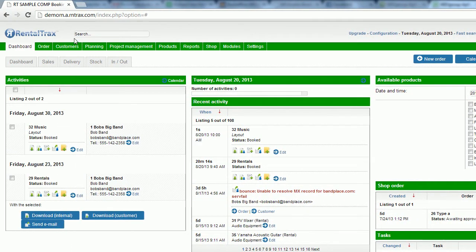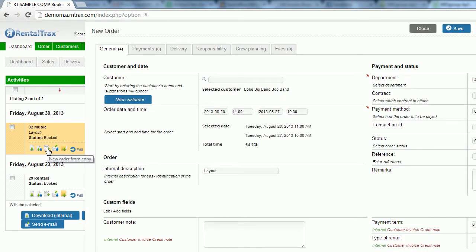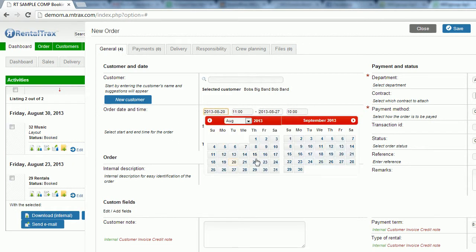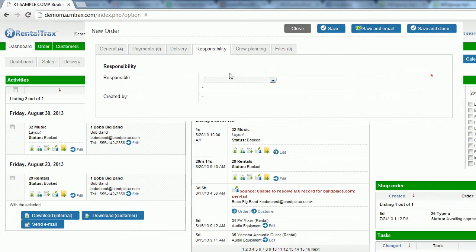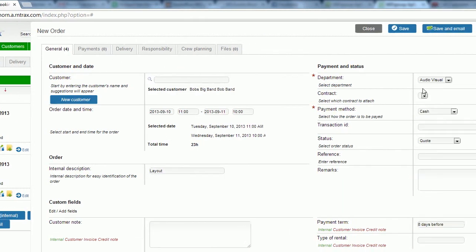The third button is our new order from copy button. If we hover over it, it tells us that. If I click on that, what it's basically saying is that Bob, our client, loved this so much that he wants to rent it again. Or if you have repeat rentals, so maybe it's a monthly rental, every month you can just come in here, click on it, change the date of your rental, and then make sure you've met all of your tabs that you need to meet, and then save it, and you've got a new rental completed.